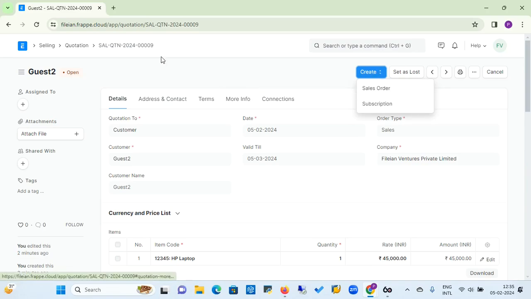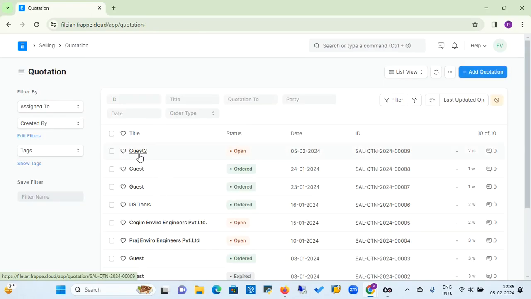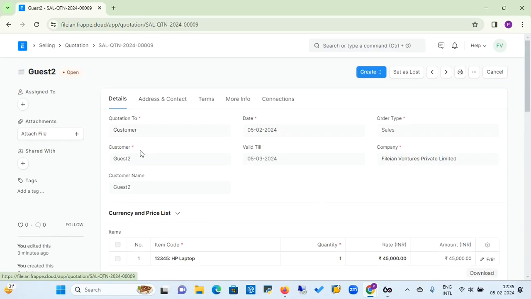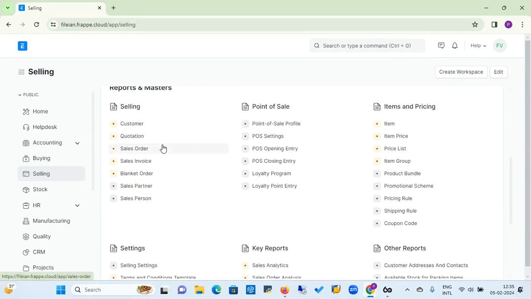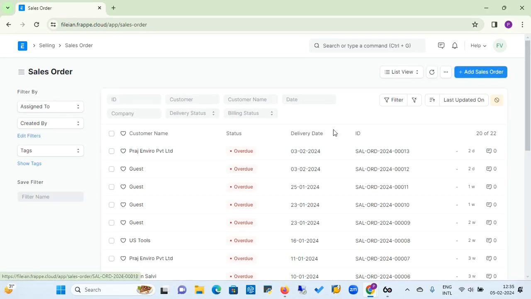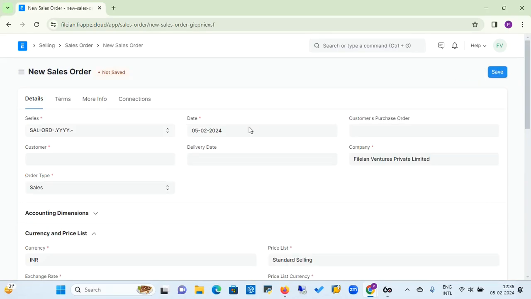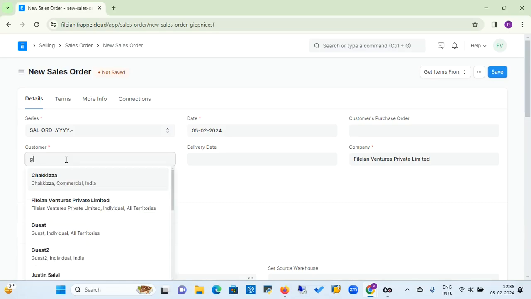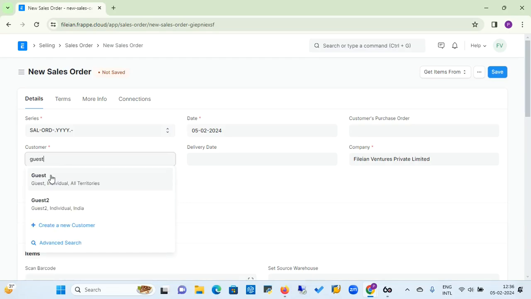One is you can open this quotation from the quotation report over here and then go to the create drop down option, and from the create drop down option you can select a sale order option to convert this sale order. Or otherwise you need to go to the selling option, and under the reports and master you need to select a sale order option, and in sale order you can select the add sale order button, and here you are going to select your appropriate customer.